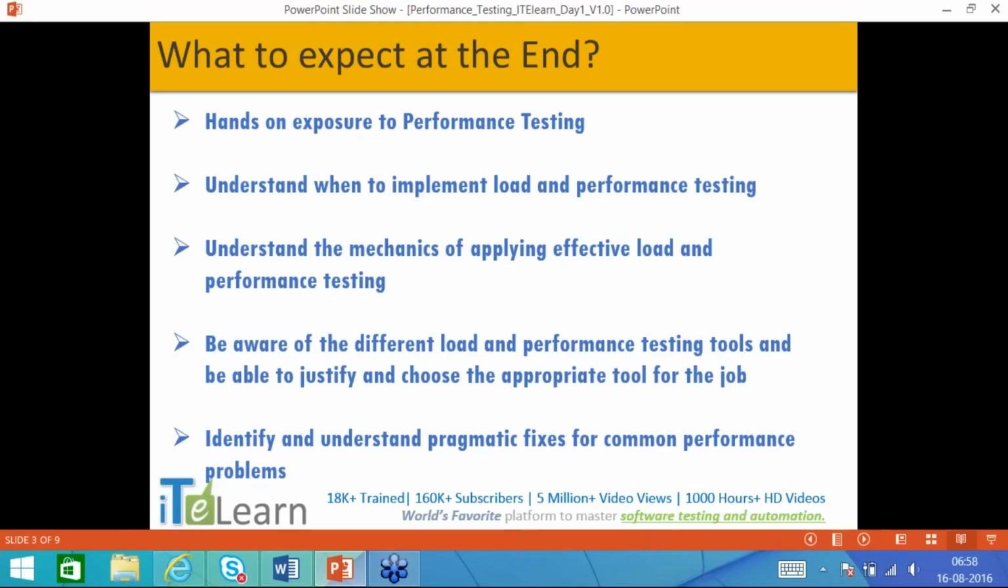We should be able to decide for each and every project what kind of performance test we need to do. That is very important, team. When we should implement, at what time, which type of performance testing. Because for all projects, we do not do all types of performance testing. We choose only a particular type of performance testing.